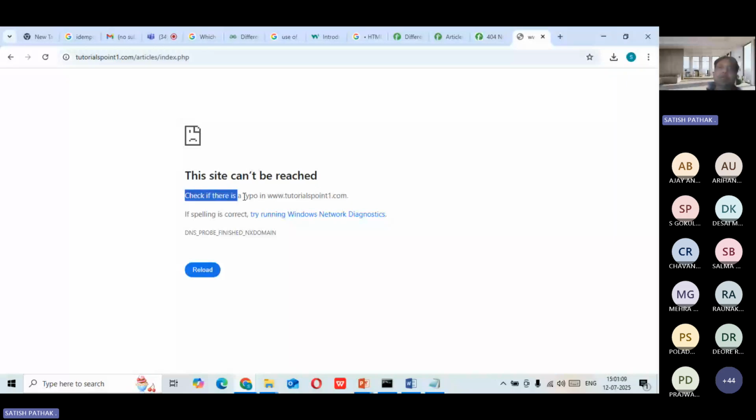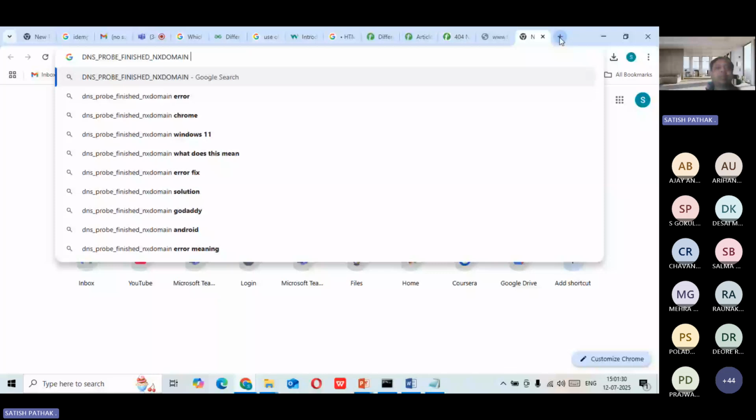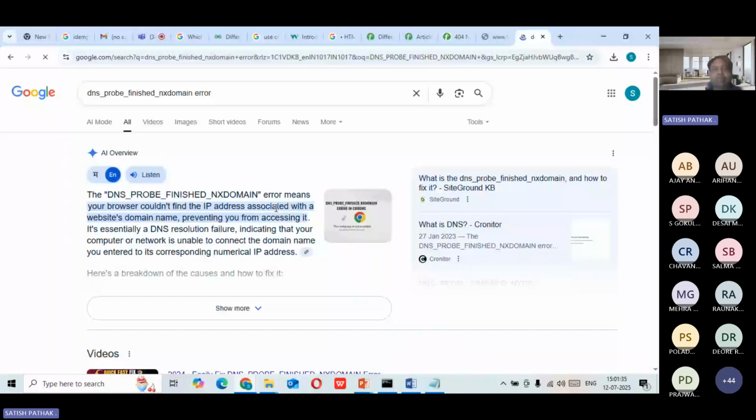Okay, if the spelling is correct, look here. If the spelling is correct, try running Windows Network Diagnostics. Okay, and DNS_PROBE_FINISHED_NXDOMAIN. It is saying, oh, this kind of error you are getting. So it is giving you all the possibilities. Okay. Now I'm going to type this. So what is this? It says that your browser could not find the IP address associated with a website domain name, preventing you from accessing it.